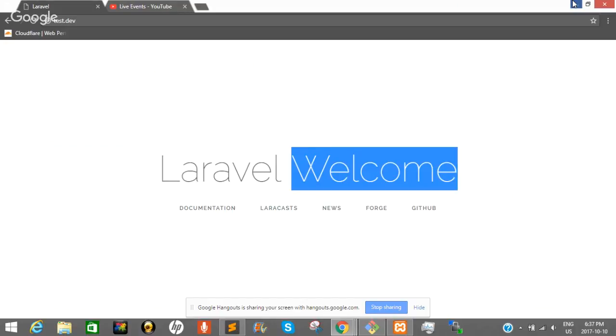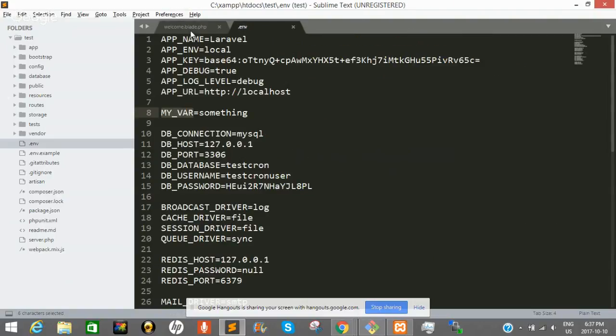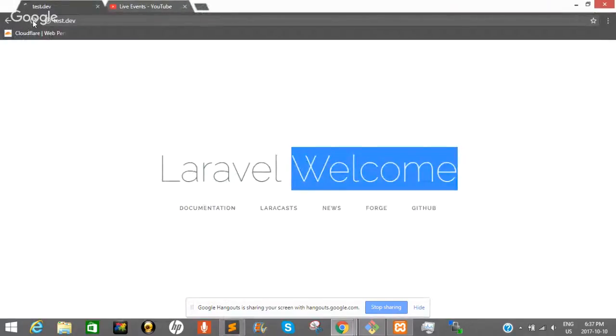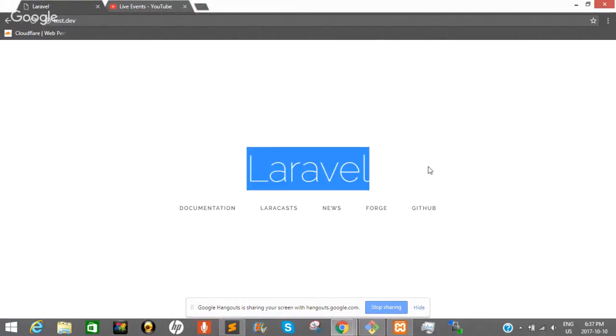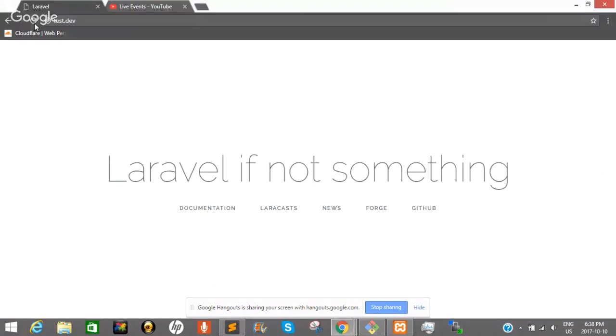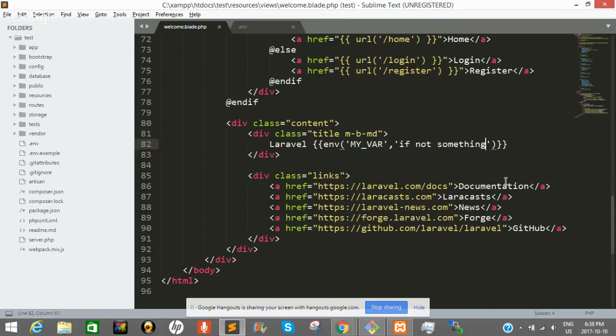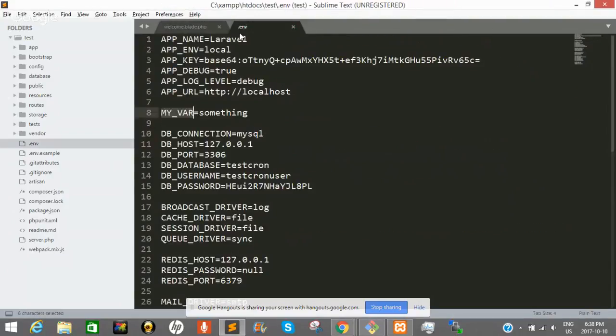Now instead of hard coding something, I'm going to use my env variable. So I'm going to say env and my var. So it should practically output Laravel something. However, if I refresh it, you see that it doesn't output anything. If I give that other parameter to the env function, if not something, and I refresh, you see that it says if not something. So practically what's happening is that it's not taking this my var, even if it's present in my env.